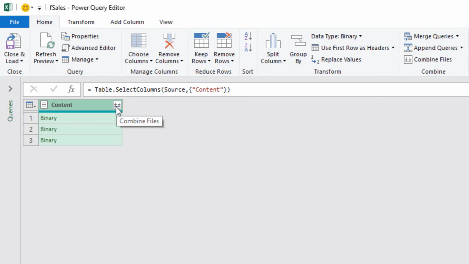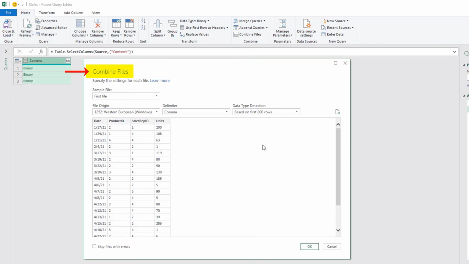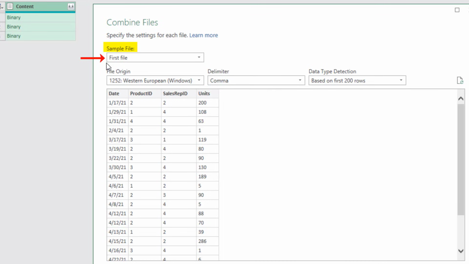And we can use this Combine Files button. Now this button works when you have text files that are proper data sets, and you want to append them into a single table. So we'll click. Now this Combine Files feature is going to build a bunch of code for us. But it wants to know, is it all right to use the first file and the first 200 rows from that file to build the code for us to append all the tables.